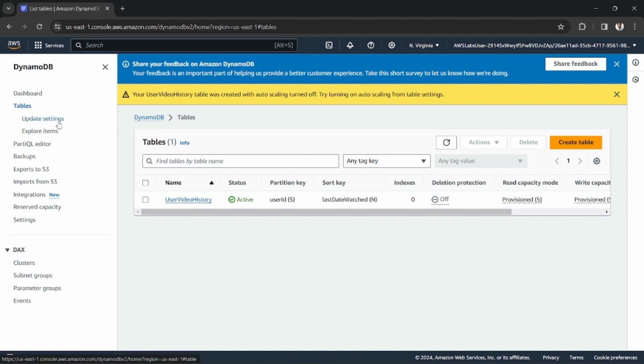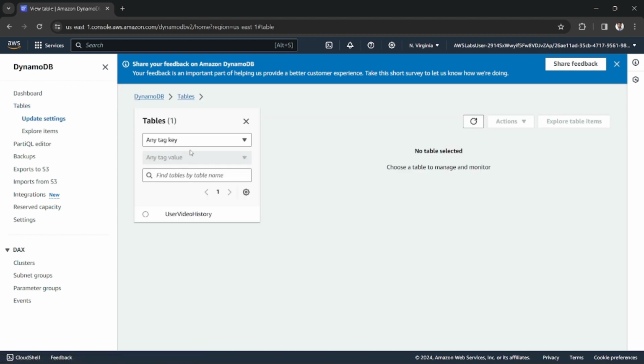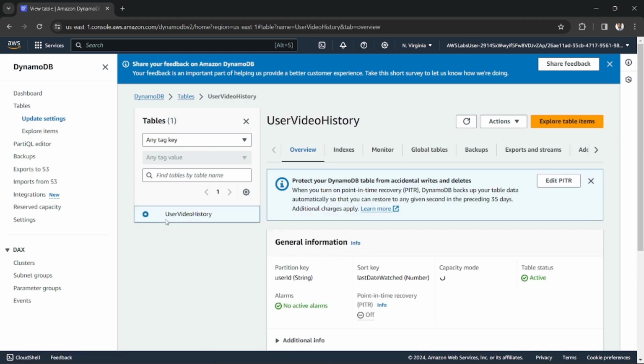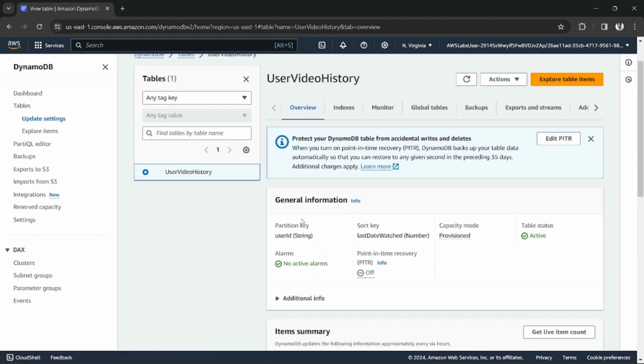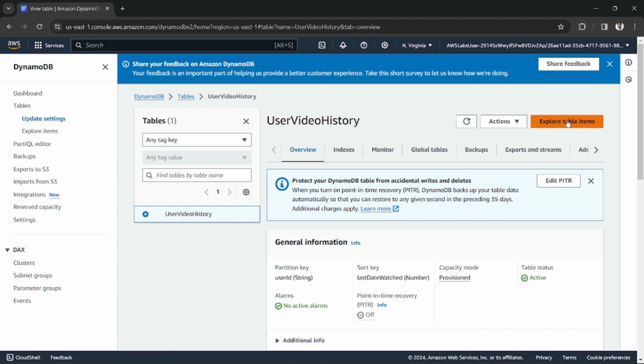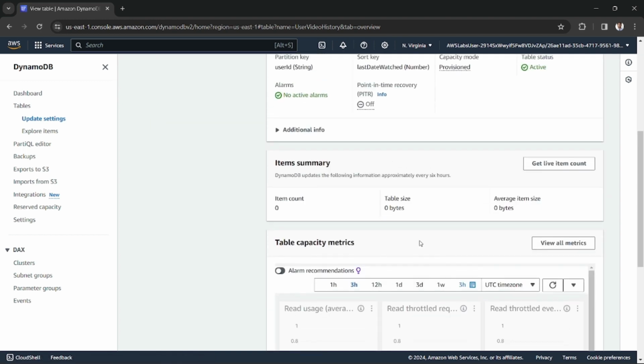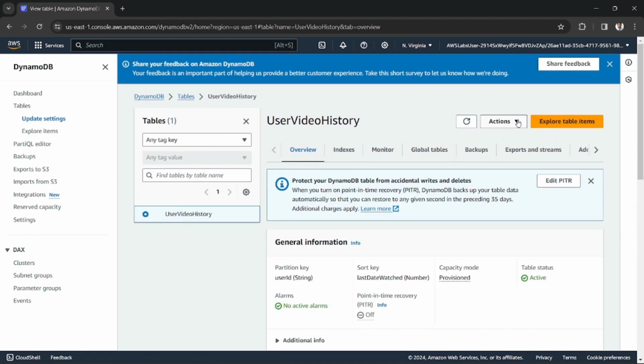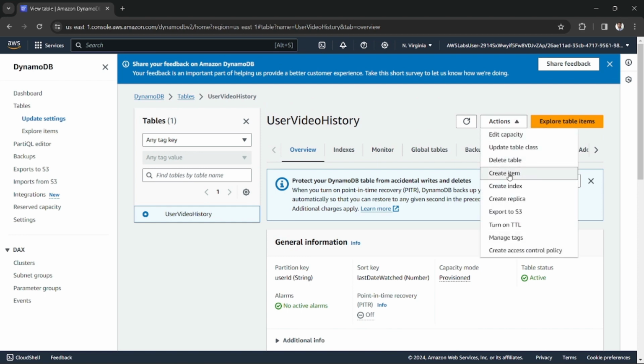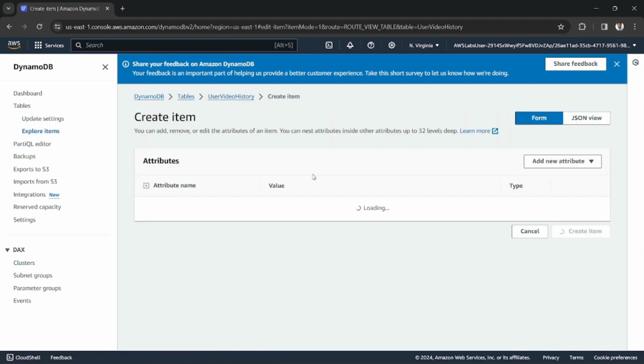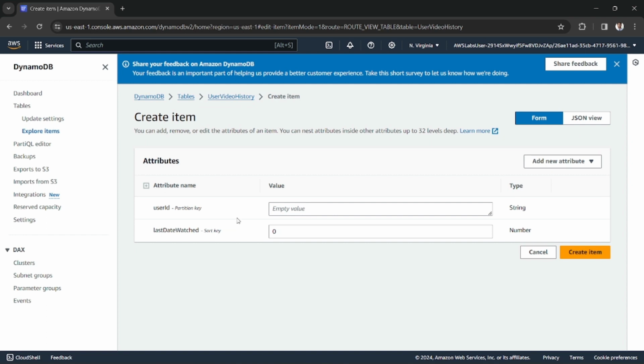Just click on tables from the left menu. Here we can see the table name. We have only one table right now. Just click on that, user video history. Here we can see all the general information about the table. We can explore table items, but we don't have any items right now. Item count is 0. So click on the actions tab and click create item to add a record to our table.